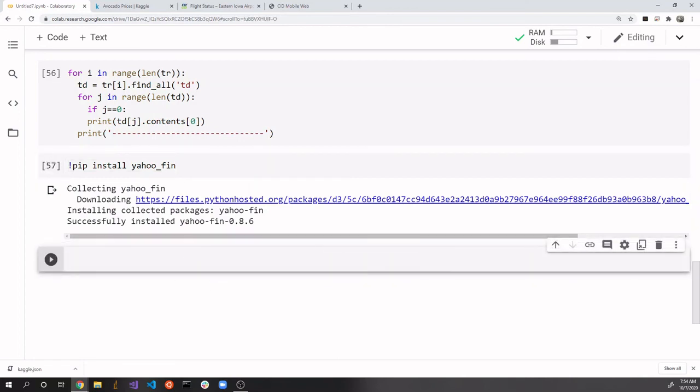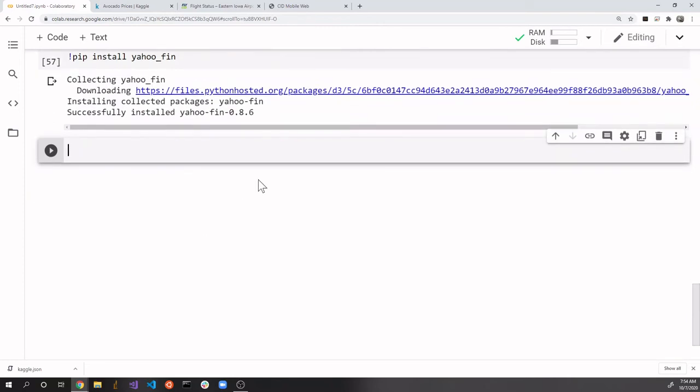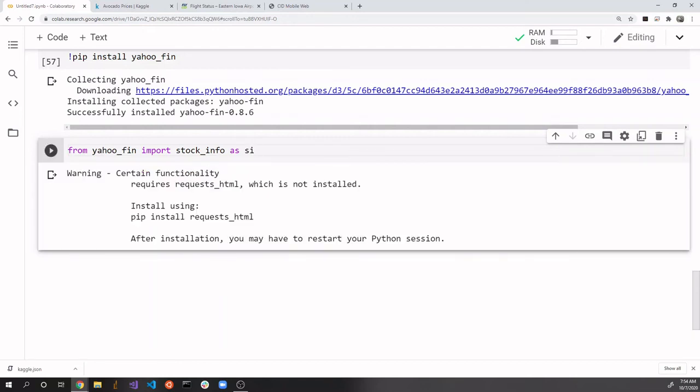Now, after installing the Yahoo Finance API, what you can do is then import the yahoo_fin library, and there's a particular module that is useful, which is called stock_info. And I'm going to give an alias to this module because it's kind of painful to type stock_info all the time. So I'm going to just shorten the name as si.